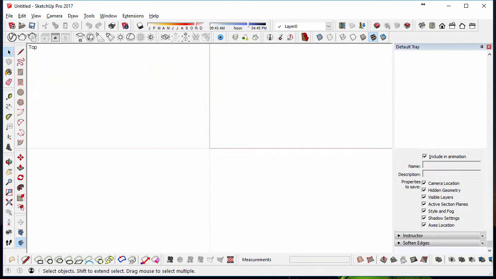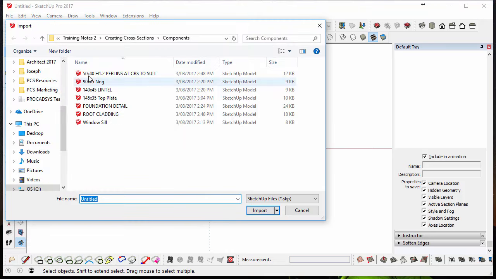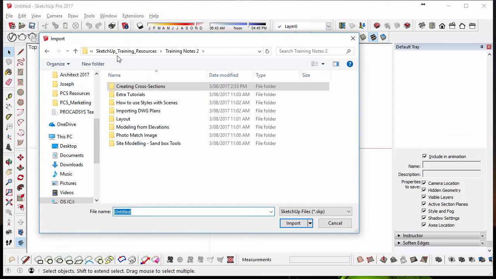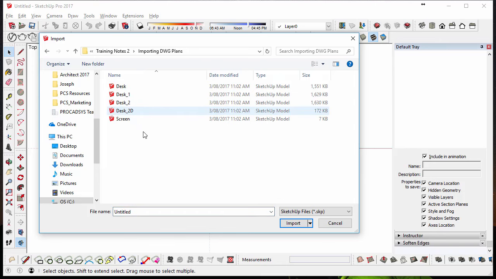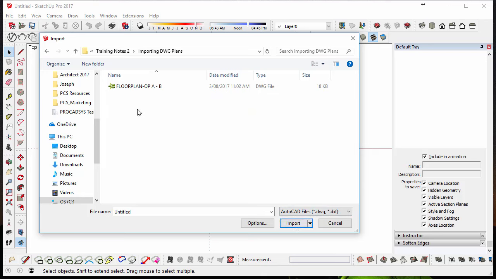In this tutorial, we're going to look at importing DWG files and how we can use those files to 3D model over top of them. So with the File menu, we're going to go to Import, and we're going to go to the Resources folder and go to the Importing DWG Plans folder and set the files of type to be AutoCAD DWG DXF, and then select floor plan option A and B.